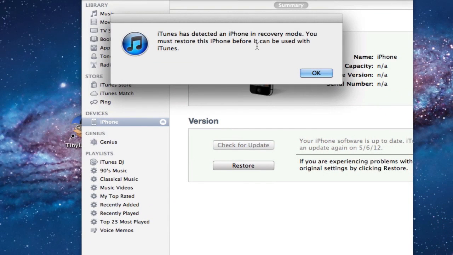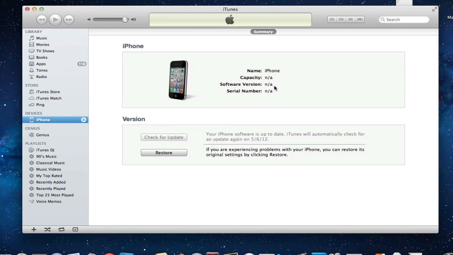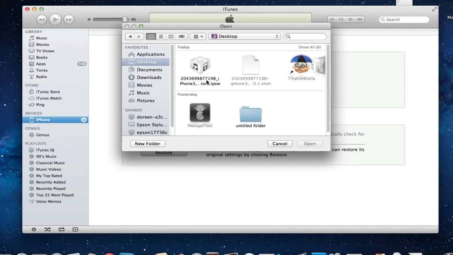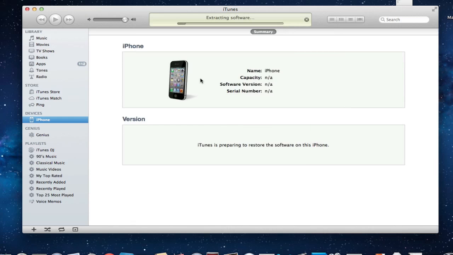You can see that iTunes has detected our iPhone in recovery mode. Just go ahead and select OK. Then make sure you hold down the Option key and select Restore. If you're on Windows, select Shift. Then browse for your custom firmware that we just created in RedSn0w. It should have a bunch of numbers at the very beginning, followed by the IPSW, and the software will be extracted.